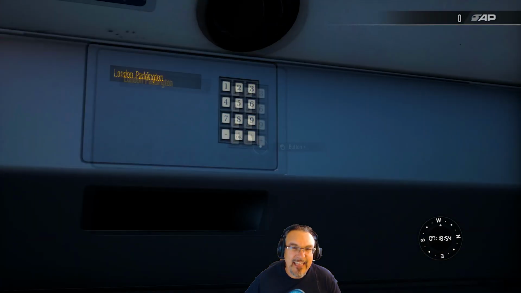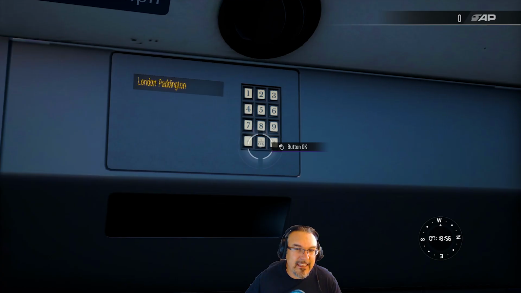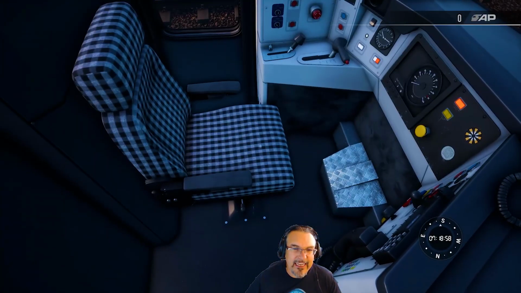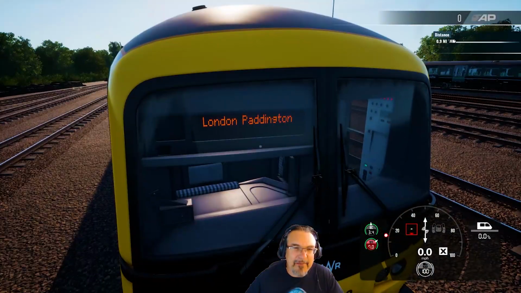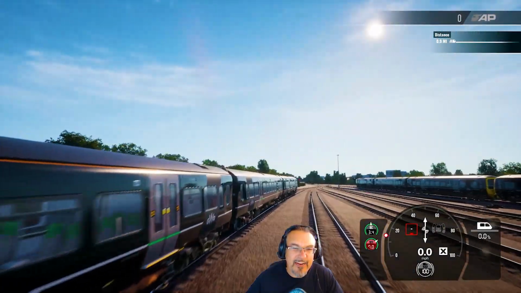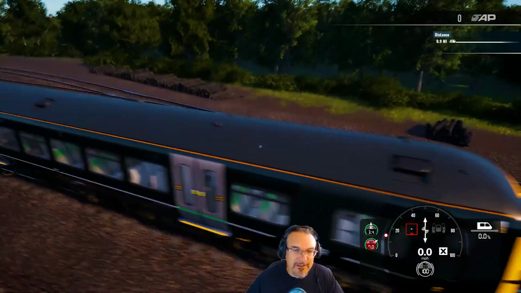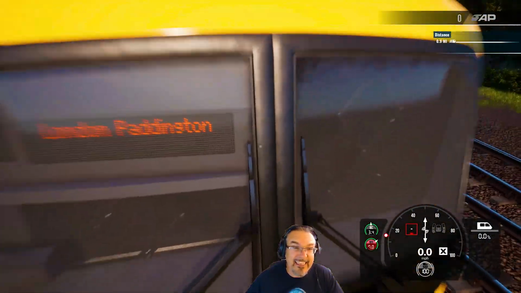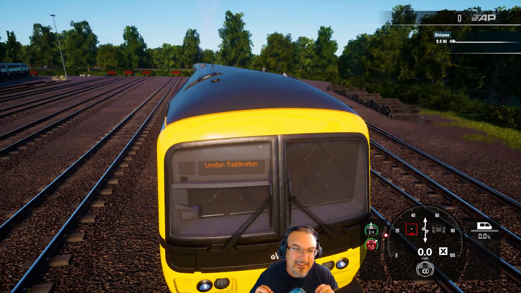We're going to leave that set, and I believe I can press the OK button to lock that in officially. There it goes. London Paddington is now in service. You can see that's lit up on the front of the train. Let's go see if that lit up the other side. Yes, it did. It lights up both sides of our train, folks.